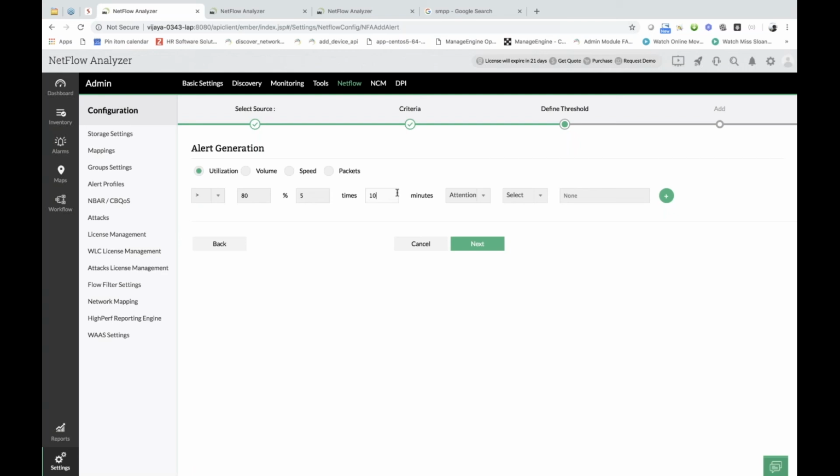So this looks like a crucial or a critical scenario, where I will select the severity as critical. And you have multiple severity levels like critical, trouble, and attention. Based on the severity or the seriousness of the alert, you can choose any one of these, where attention is the least severity and critical is the topmost severity. And you can select how you should get notified. Should you send me an email, or should you send me an SMS, or should you just send an SNMP trap? You have the feasibility of defining those.